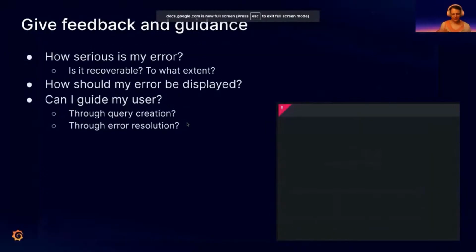Okay, next, let's talk about giving feedback and trying to recover from errors, giving guidance to your user. So most errors might not be really that serious. And so I think it's really important that we don't scare users by displaying errors too quickly. It's really important that we as query editor developers try to understand the errors and guide the user through them. It's only when that error is completely fatal that we should be displaying that. So what do I mean by this? I'll take you through an example.